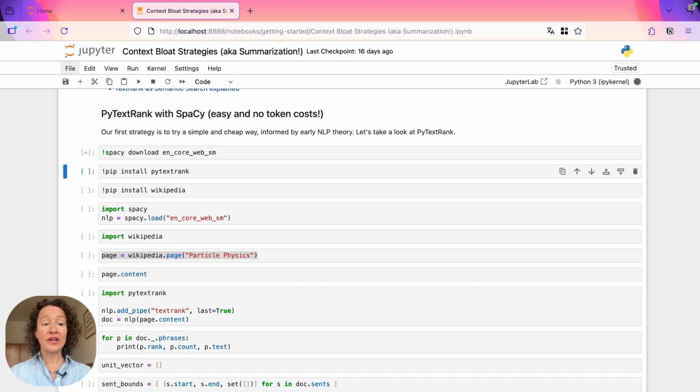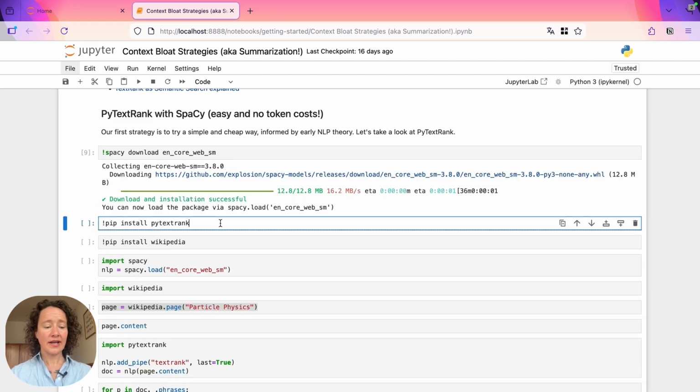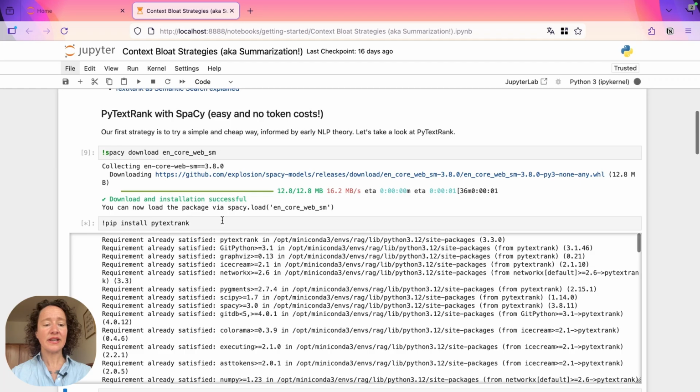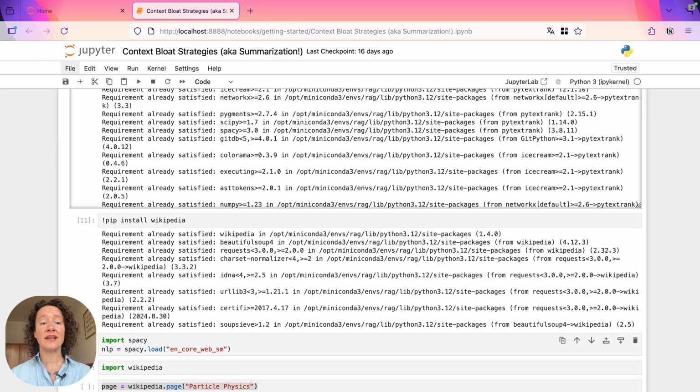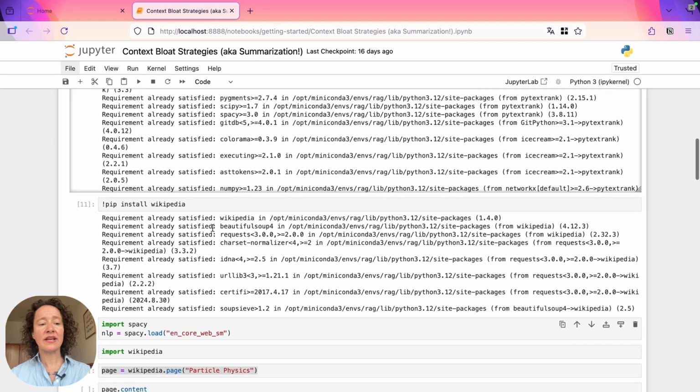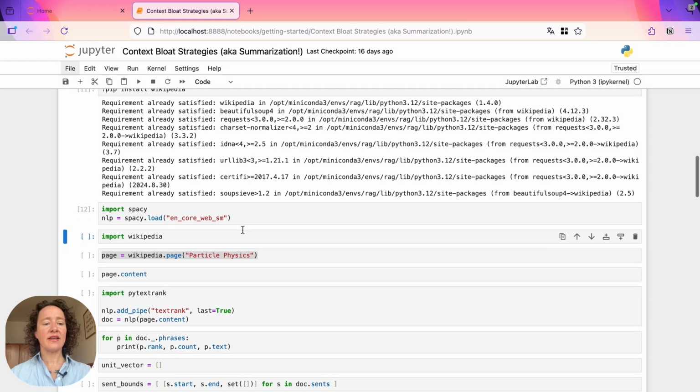So if you don't already have spaCy installed, you're going to have to install that. You're also going to need to download the English vectors and install PyTextRank, which I already have installed. And here I'm just using Wikipedia as an example. This is just a small Python library that can get summaries of articles on Wikipedia. It doesn't scrape, it uses the API, but we're going to then import spaCy.